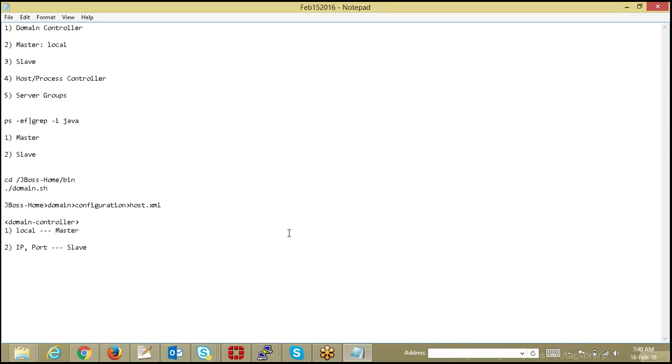Okay, since there are no more questions, yesterday I also said that I will discuss 2 important concepts, wherein I do not want to use the default host.xml file. I want to use my own host.xml file and my own domain.xml file.